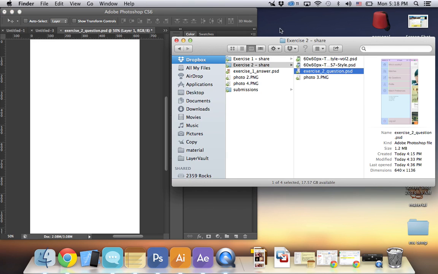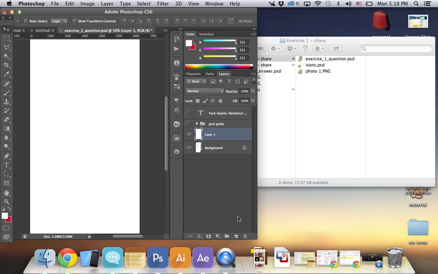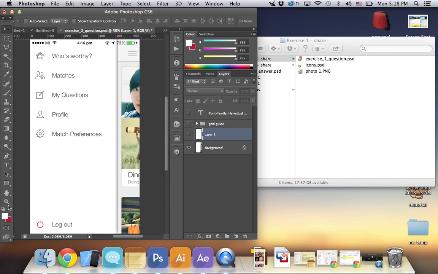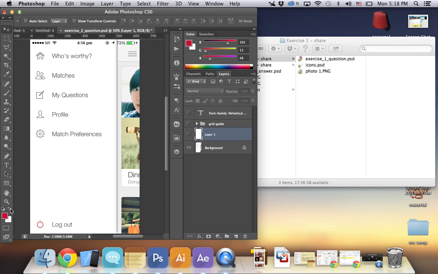Then... How do you change the color? How do you fill the layer? Yeah. Okay, recap. So let's say now I want to fill the red color.